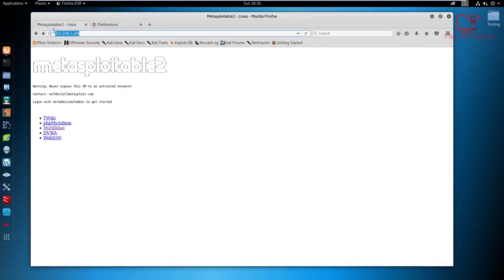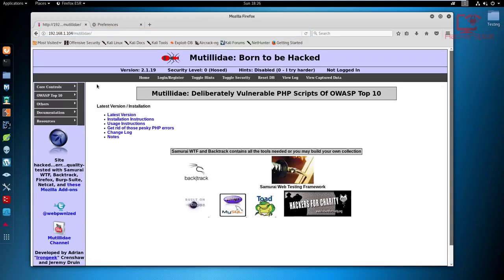Now, I already have the IP address of my virtual machine opened up here in my browser, as you can see, 192.168.1.104. If I reload this, you can see that it indeed is the Metasploitable 2 server, and I can just go ahead and click on Mutillidae.